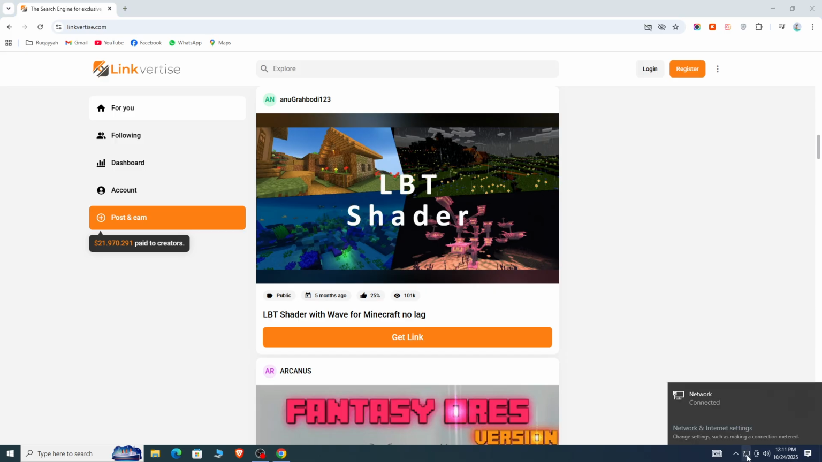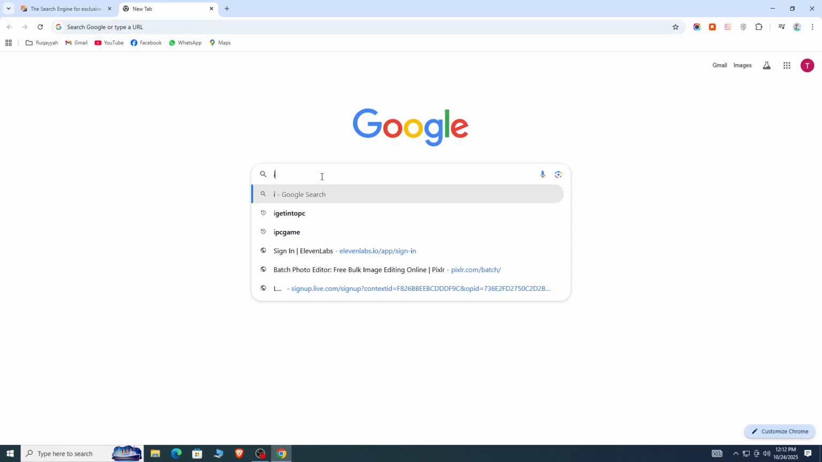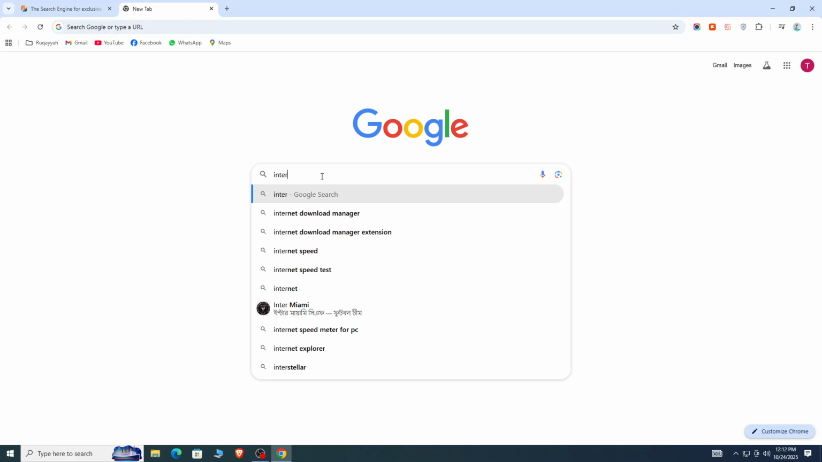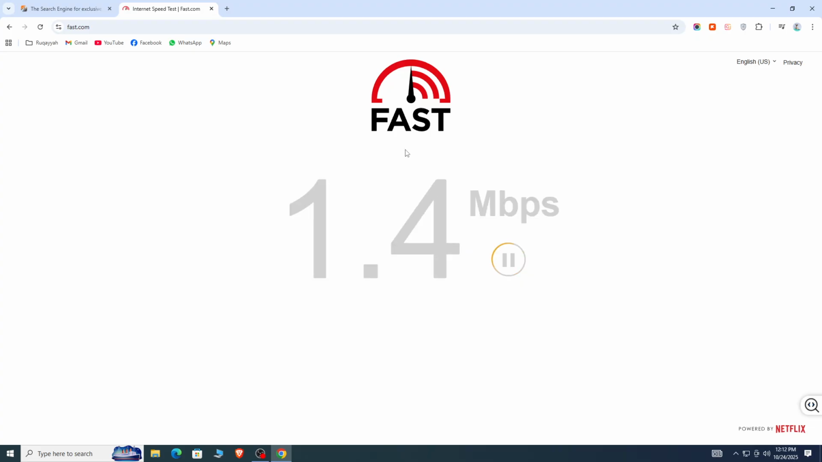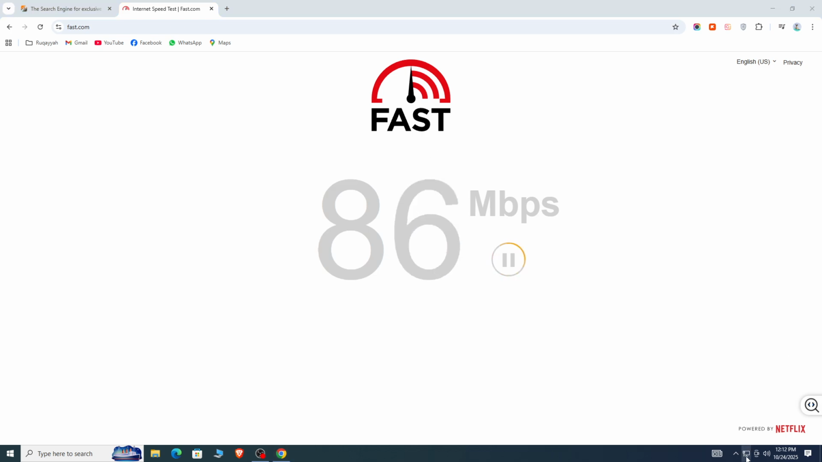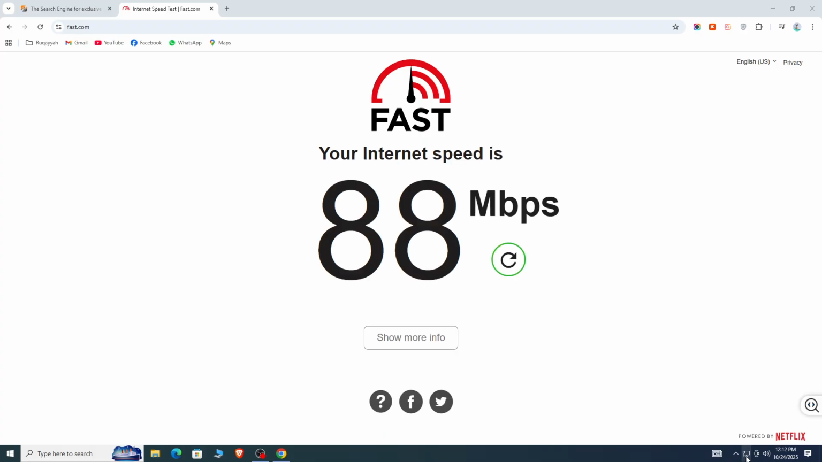Open a new tab and search for Internet Speed Test to check your download and upload speeds. A slow or unstable connection can prevent websites from loading correctly. If your connection is unstable, consider switching to a different Wi-Fi network or using mobile data. This can quickly determine if the problem is related to your current internet source.